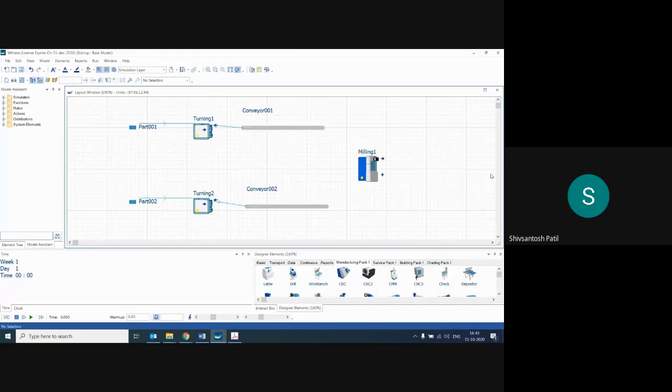Wait. Basically what we have done: part output goes to the turning 1, part 2 output goes to the turning 2, turning 1 output goes to the conveyor, turning 2 output goes to the conveyor.